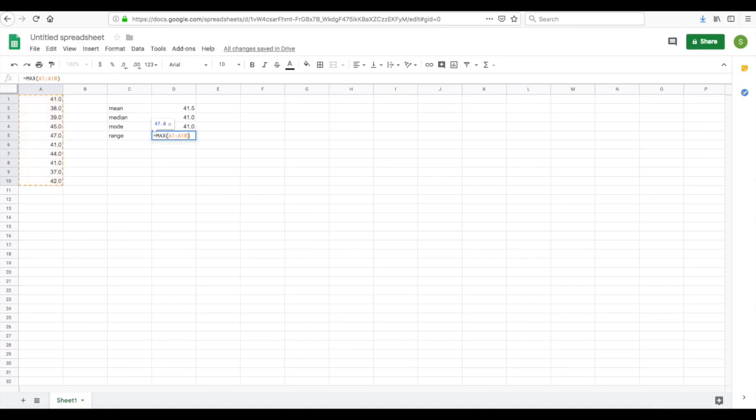Now type in a subtraction sign. Now we're going to calculate the minimum. So start typing the word minimum. Click on the autofill option, highlight your data, type in that last parenthesis, then press Enter.